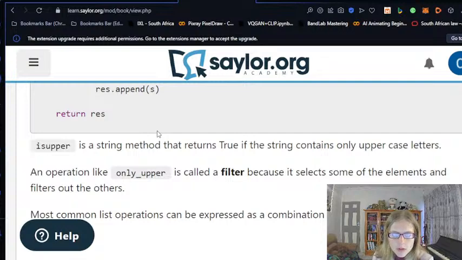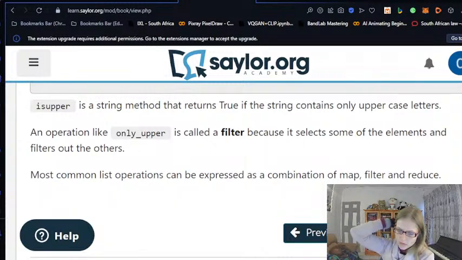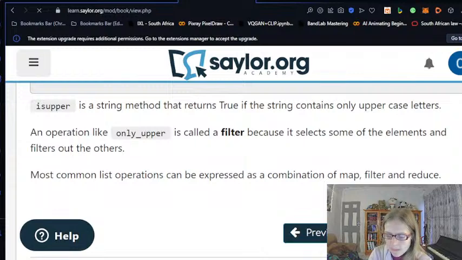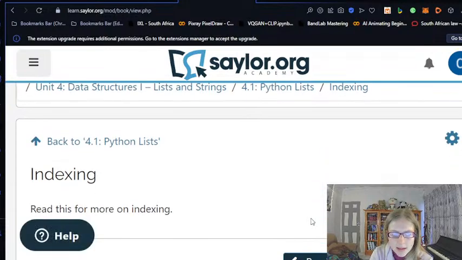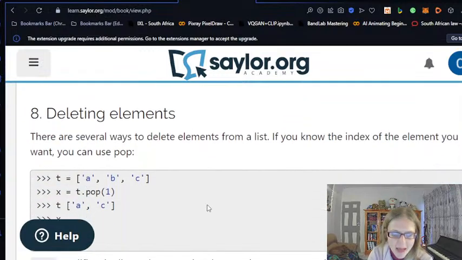isupper is the string method that returns true if the string contains only uppercase letters. An operation like only upper is called a filter because it selects some of the elements and filters out the others. Most common list operations can be expressed as a combination of map, filter, and reduce. It sounded intimidating at first, right? Mapping. Okay, it's not that bad.